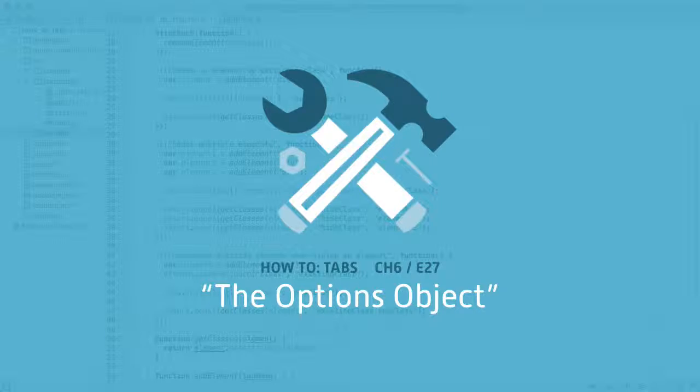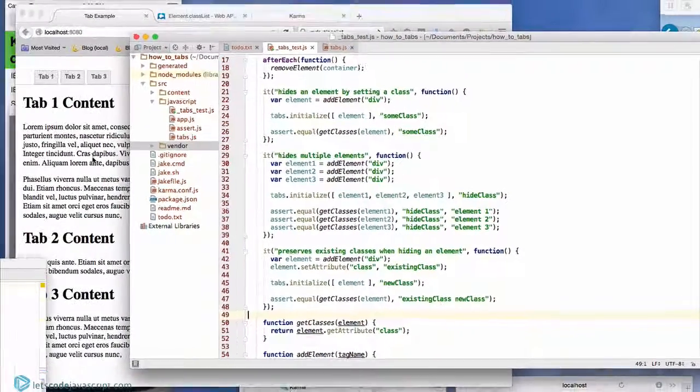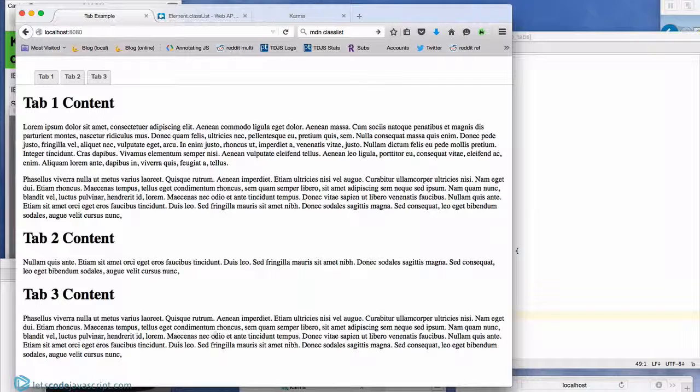In this chapter, we are test driving our tabs library, and in the last episode, we just added the ability to hide multiple elements. So when we start up our tabs library, what we want it to do is show one tab and hide all the others. And the way we've been sneaking up on this is by just hiding our content divs. First, we had it hide one content div, then we made it hide it by using a CSS class, and then in the last episode, we made it hide multiple content divs.